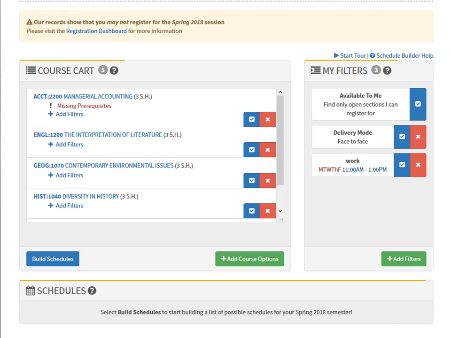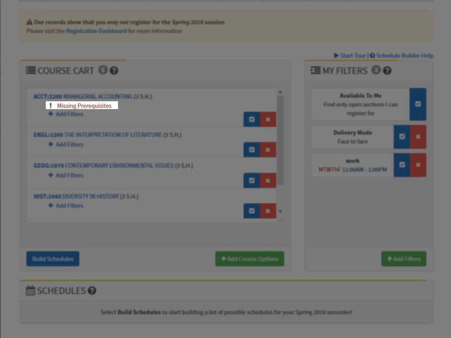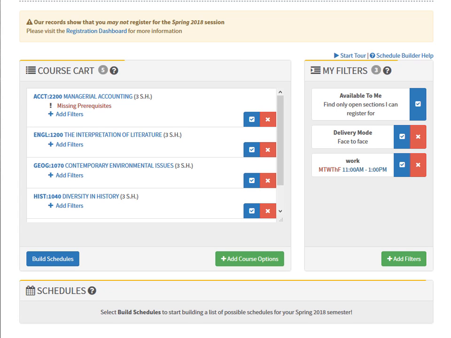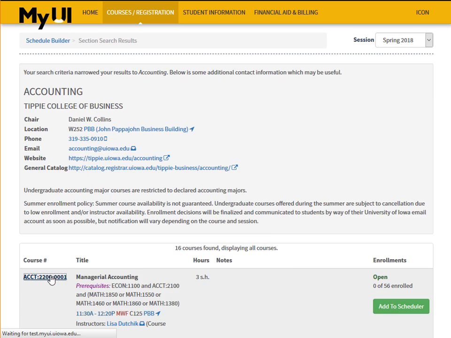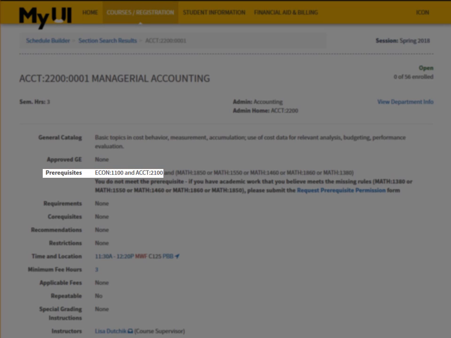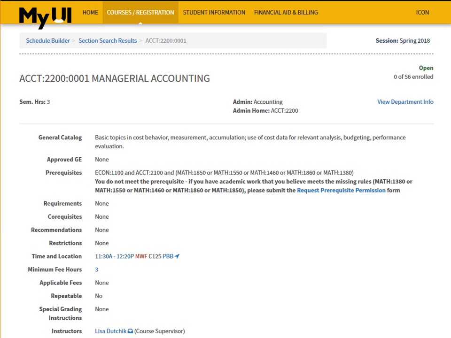Third, check to ensure the prerequisites for each course are met. Look for the red Missing Prerequisites alert. In this example, a student has added ACCT 2200 Managerial Accounting to the course cart. The prereqs for the course are ECON 1100 and ACCT 2100, courses the student took equivalents for at another college. However, the student's transcript from that college has yet to arrive, so the schedule builder does not know the student has satisfied the prereq for ACCT 2200.